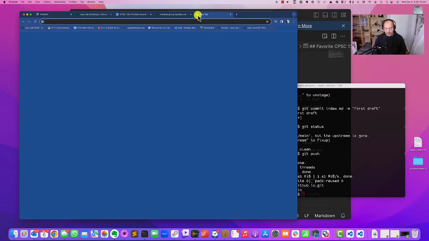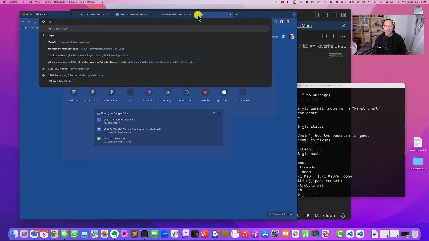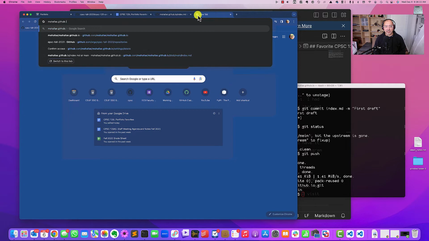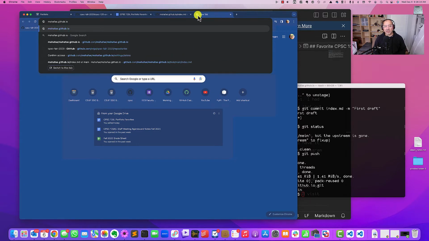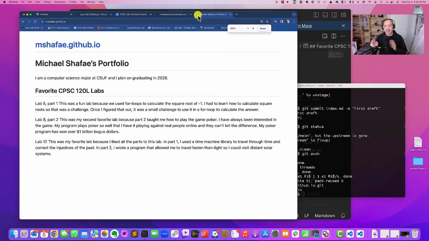So to check that, I'm going to type in the name of the repository. In my case, it's mshafei.github.io into the address bar of my web browser, and that's going to open up that web page. And as you can see, the same contents from that page shows up right here. And that's the whole purpose of the assignment, is for you to create a public web page that anyone who knows your URL, your link, will be able to come and look at that page.